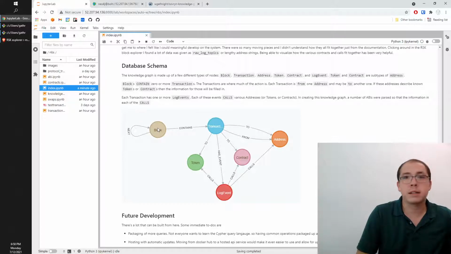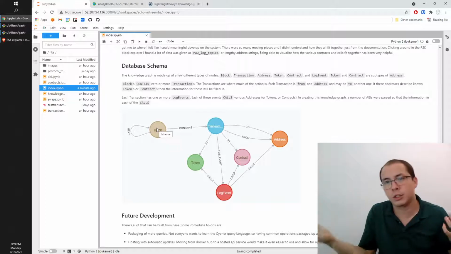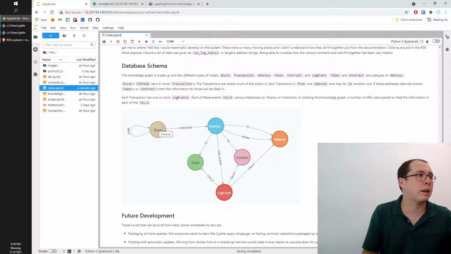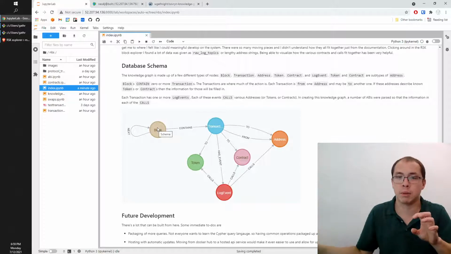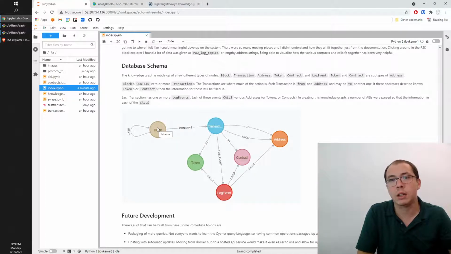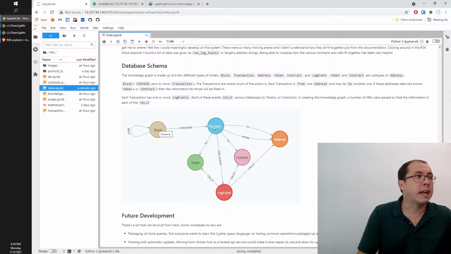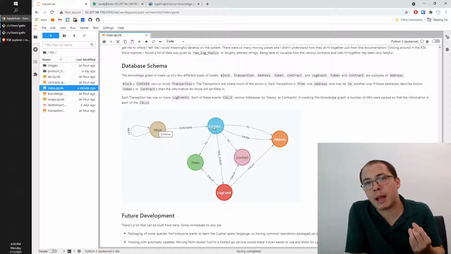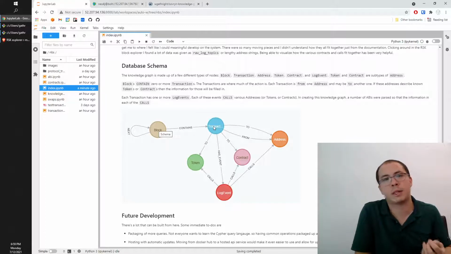So you have blocks. One node type is a block, and they are chained together, just like you would expect. Each block points to the next block. For this project, I've only included blocks that have transactions on the Sovryn protocol, so you're not getting all, at the time of recording, like 3.5 million RSK blocks. You are only getting the ones with the Sovryn protocol. Blocks contain transactions. Again, I haven't mapped every transaction on RSK, just the ones that pertain to the Sovryn protocol.